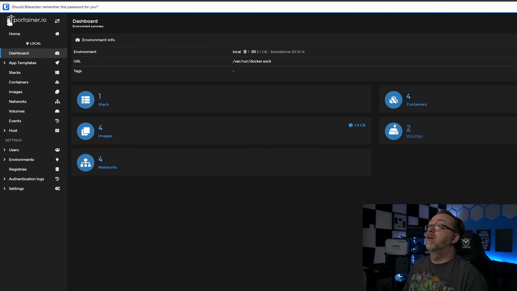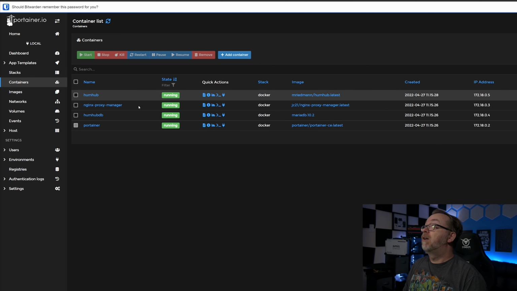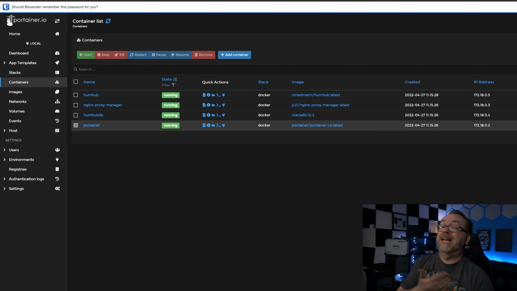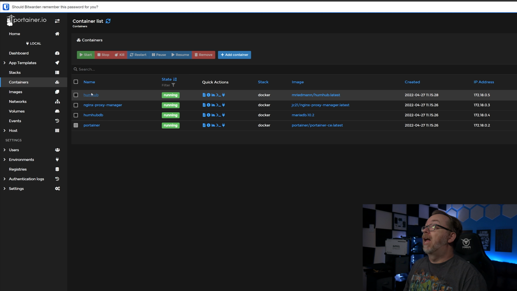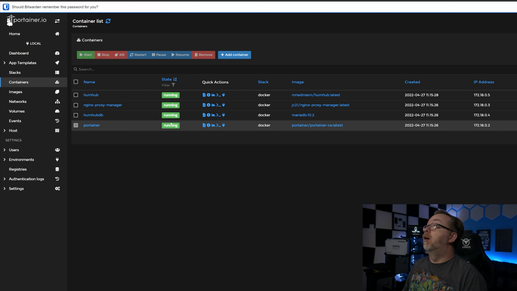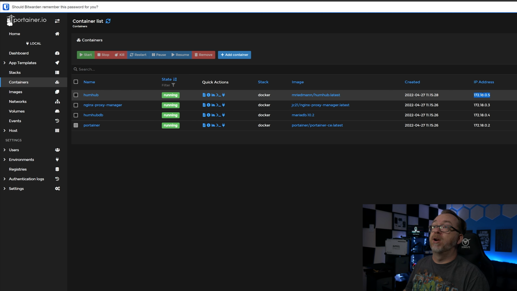We're going to open there. We're going to go to our containers. And here we can see everything is running. That is excellent. That's exactly what we wanted to see here. So what we're specifically looking for is our HumHub application or our container here. We're not necessarily worried about the database. So what we're going to do is we're going to grab this 172.18.0.5 IP address.